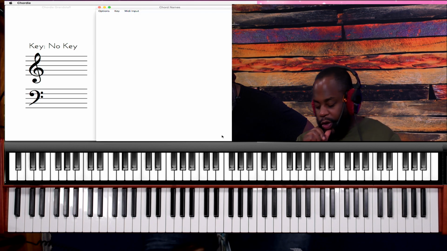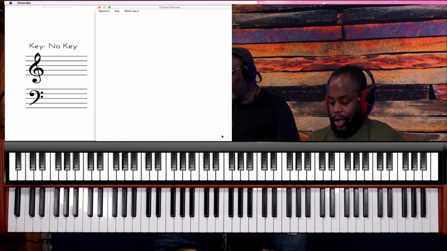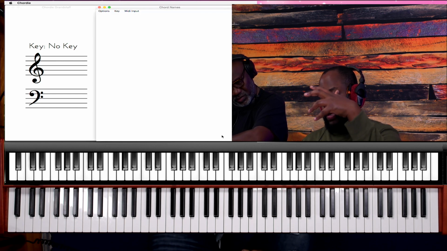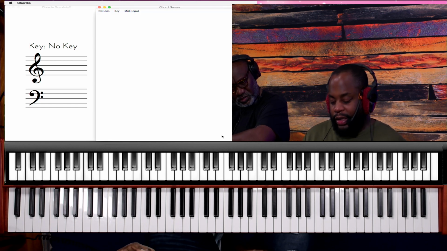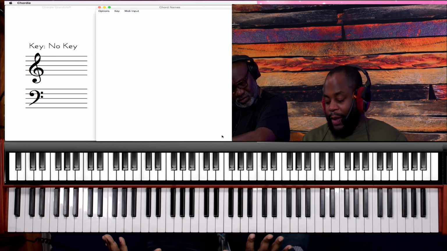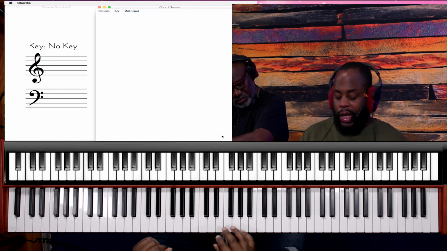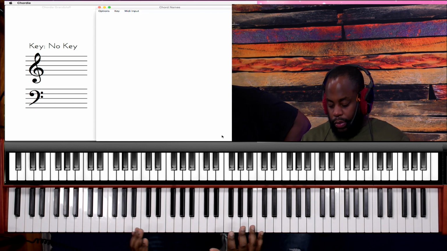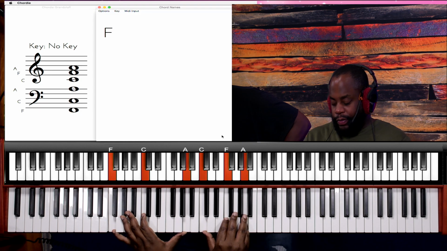So there's a chord that I like to use. I don't want to say it complicates an easy chord, but it's sort of a deviation from that chord. So let's say we have F, right?